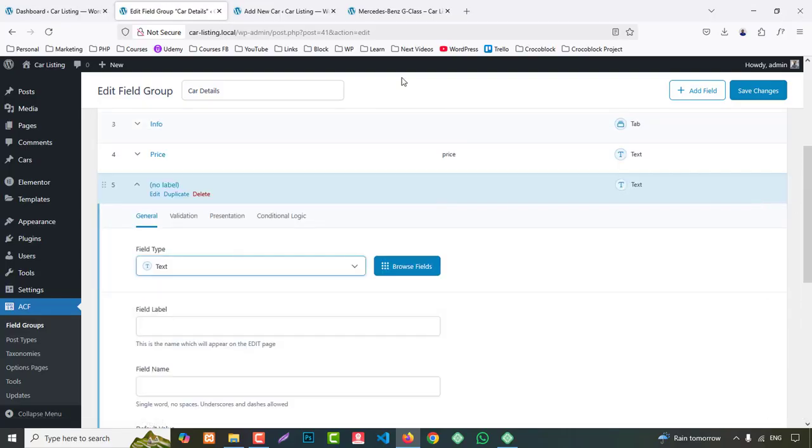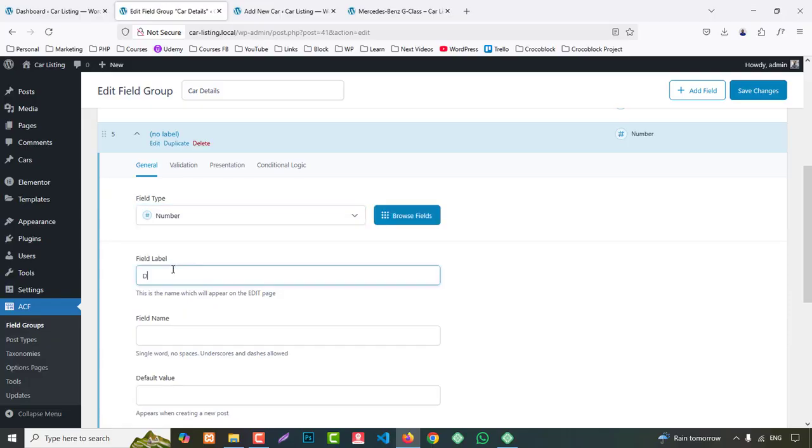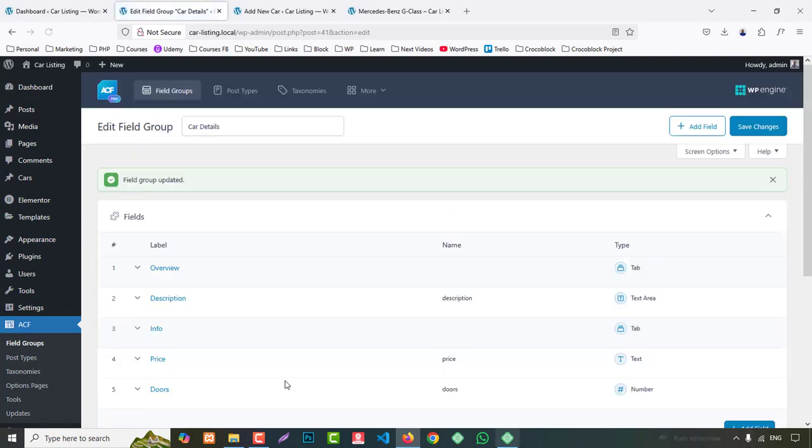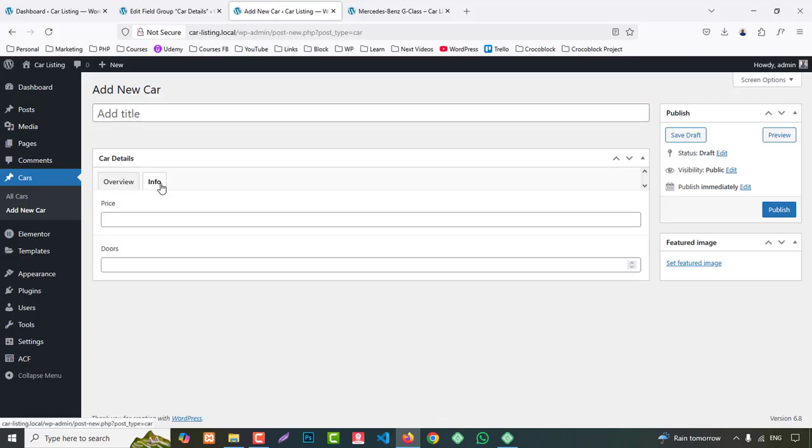Now we need how many doors. So we search for Number and name it Doors. Click here and Save Changes. Now we can refresh the page and we see we have Overview, the description, and click Info.